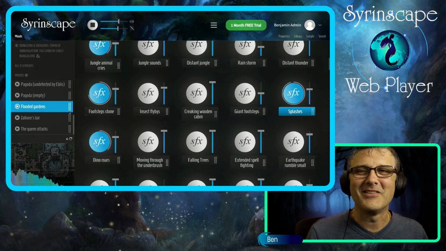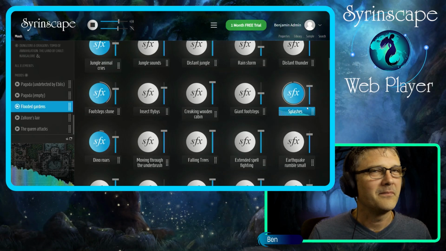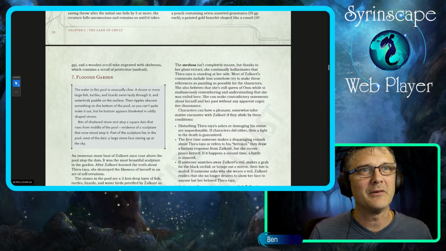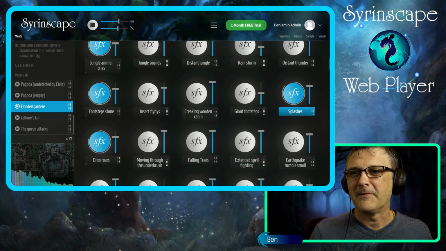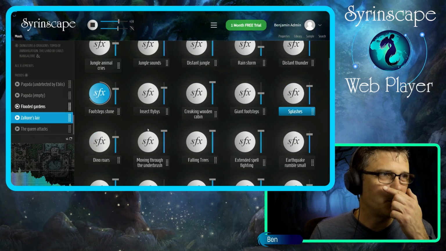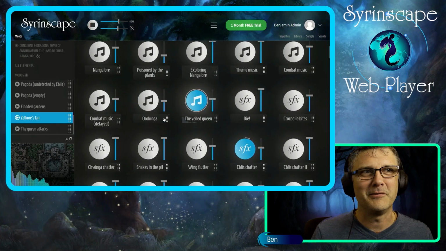There you go. It's like the sounds of footsteps. If you want a splash straight away, just give it a double click and it will skip the wait time. There you go, but you don't really have to do that because that ambience will be just beautiful. Excellent, flooded garden, Zalkori's lair. Okay, yep, Zalkori's lair. So let's see what this does. Presumably it's not flooded. Zalkori wouldn't want to have wet feet all day, would they?